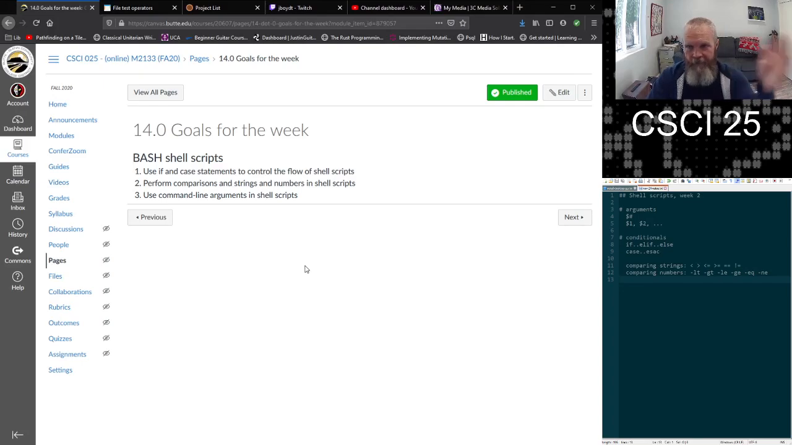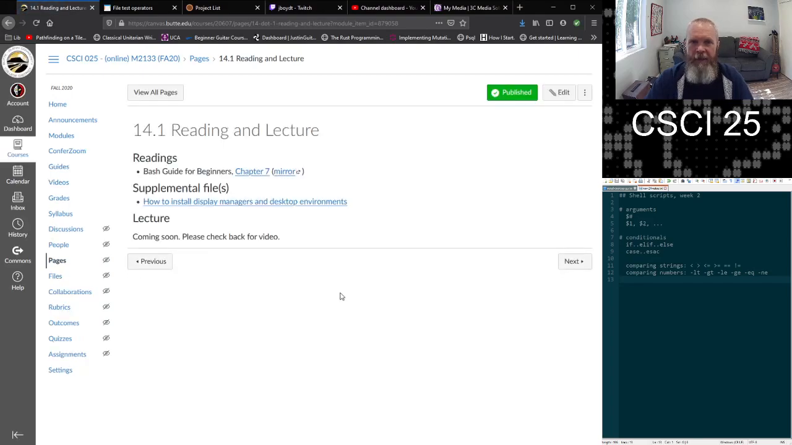Okay, so now to the regular content. We're going to use if and case statements to control the flow of shell scripts, make decisions, or do conditionals, however you like to think of that. Having the ability to make decisions inside of a shell script means that we can react to situations as they occur while our shell script is running. We'll also look at how you do comparisons of strings and numbers in a shell script. They're different. And then finally, how do you make shell scripts that you can pass data into? We'll do that as well. So it shouldn't take too long, I don't think, to cover that.